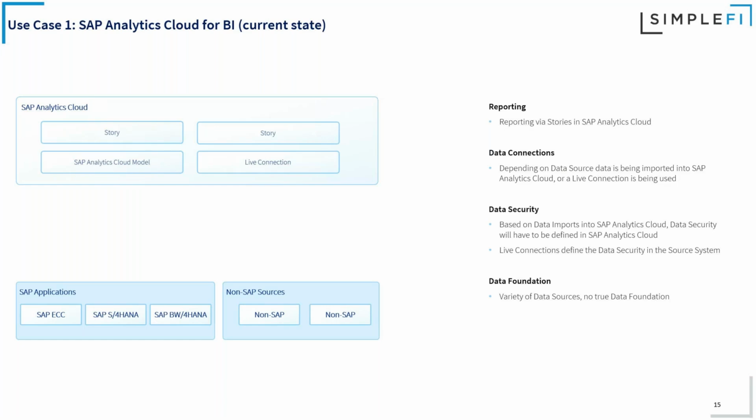So all our reporting and dashboarding is done via Analytics Cloud. We have some models in Analytics Cloud where we import the data, and some models where we're using a live connection, depending on the data source as well as the main purpose. So for example, if we do planning, we import the data into Analytics Cloud. If we perhaps just want to use data out of BW for a dashboard, we could use a live connection.